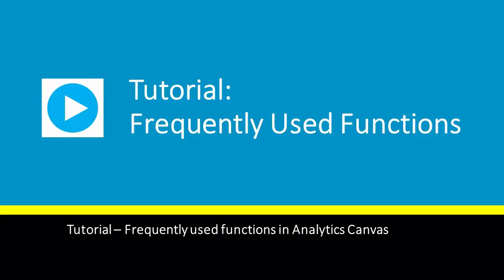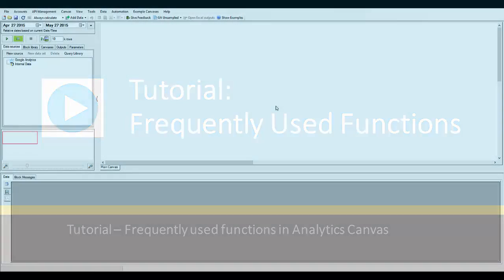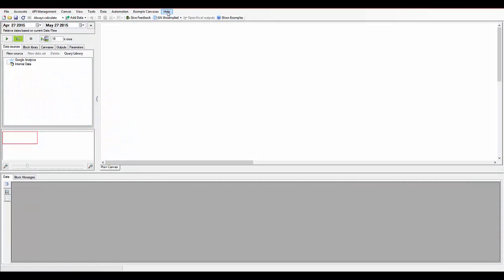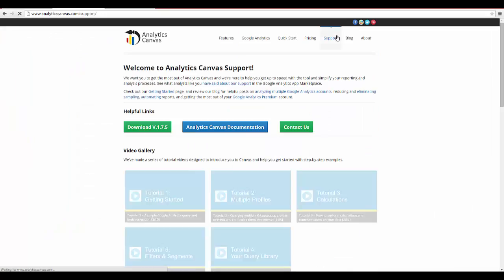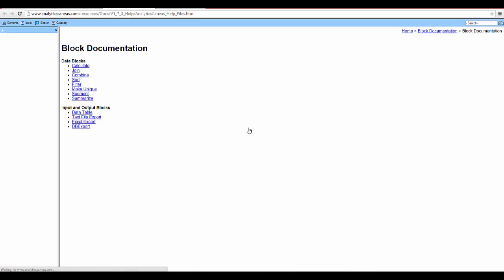This is one of a number of detailed overview articles in which we explain how each feature within Analytics Canvas works, with additional context to help you understand it better and to use it to best suit your own needs. This article is designed to provide you with an overview of the functions available in Analytics Canvas. To explore functions in greater depth, you can refer to Analytics Canvas documentation. You can find this by clicking on the Help tab on the Analytics Canvas toolbar, or by going to the Resources section on the Analytics Canvas website.